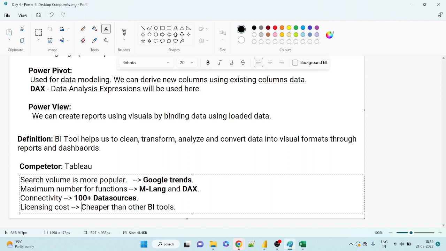So instead of licensing part, because of other features like 100 plus data sources support, maximum number of functions, M language and DAX function support, and volume wise, people are more interested in Power BI, the word Power BI itself, and licensing cost, and there are other parameters as well.